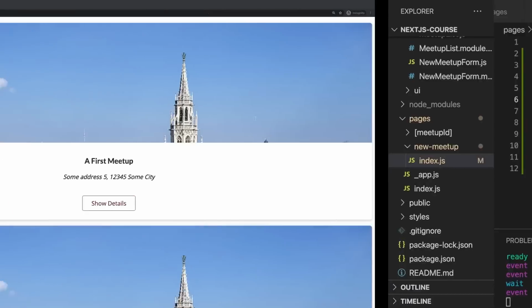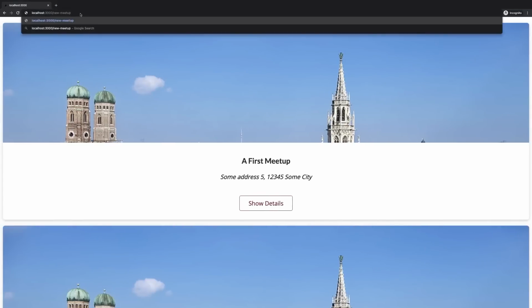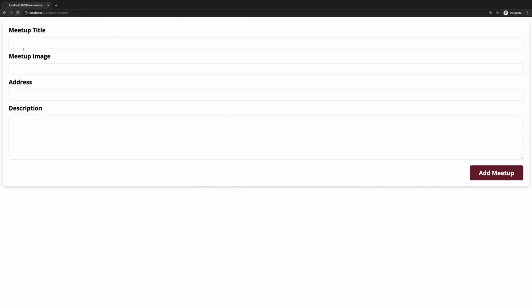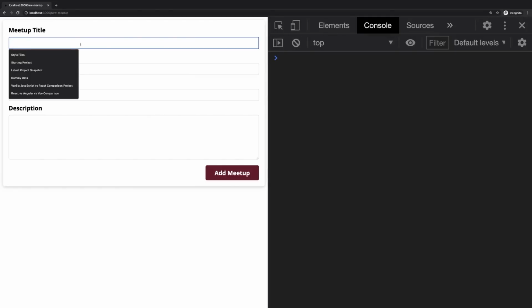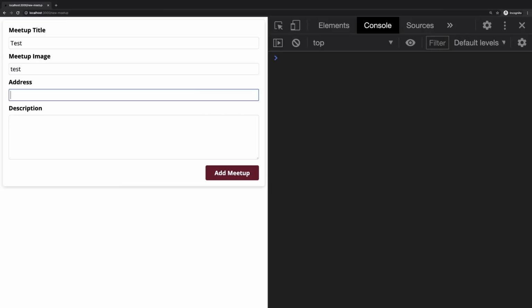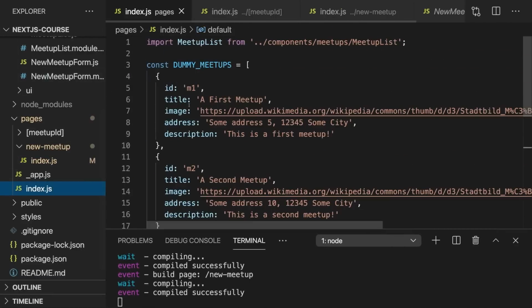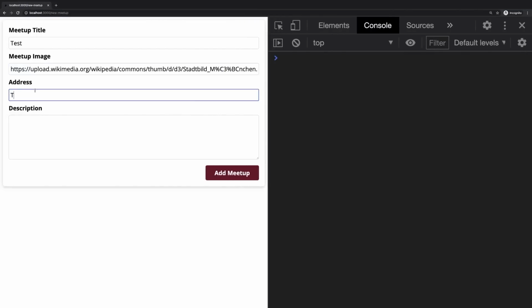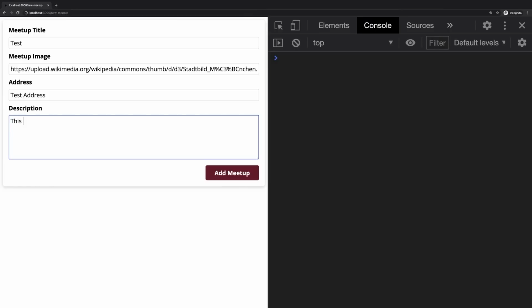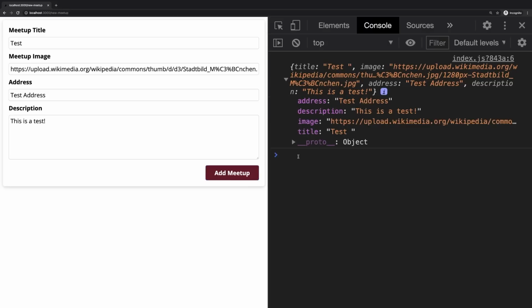And with that out of the way, if we go back again, we can visit localhost:3000/new-meetup, and we see this form. Again, not the final styling, a bit too wide, but we see the form. If I open the developer tools here and enter test and test, or here we actually need a URL, so I will just quickly grab that URL which I set up for my dummy data. Test address, and this is a test. If we enter this data and click Add Meetup, we see this object logged to the console.